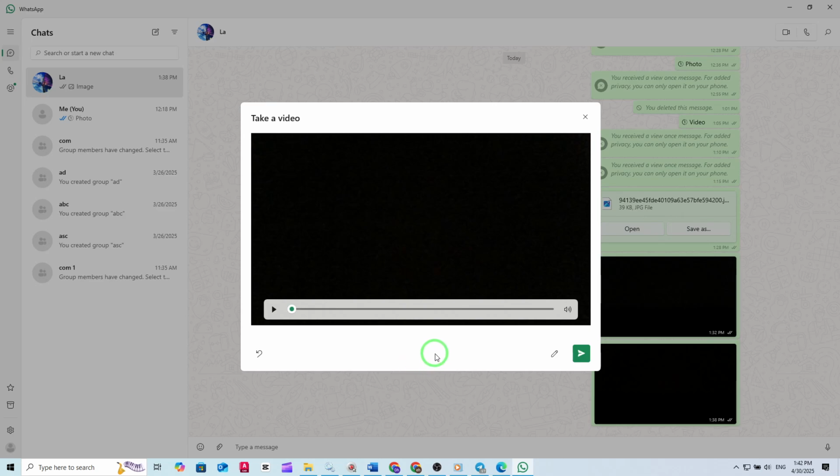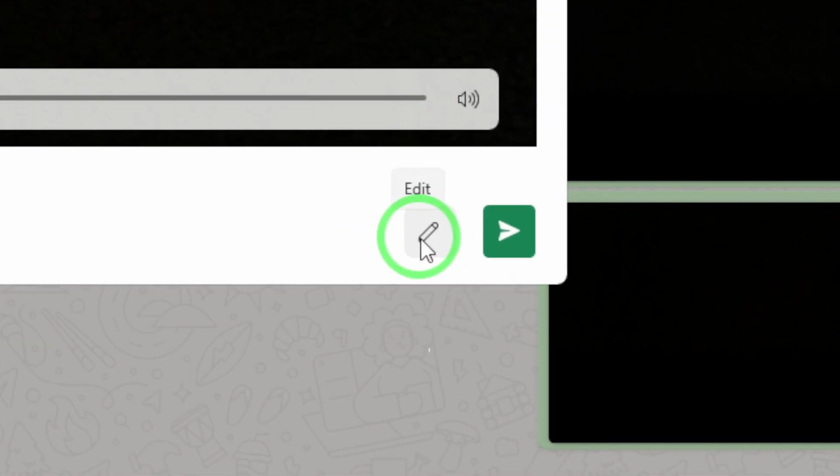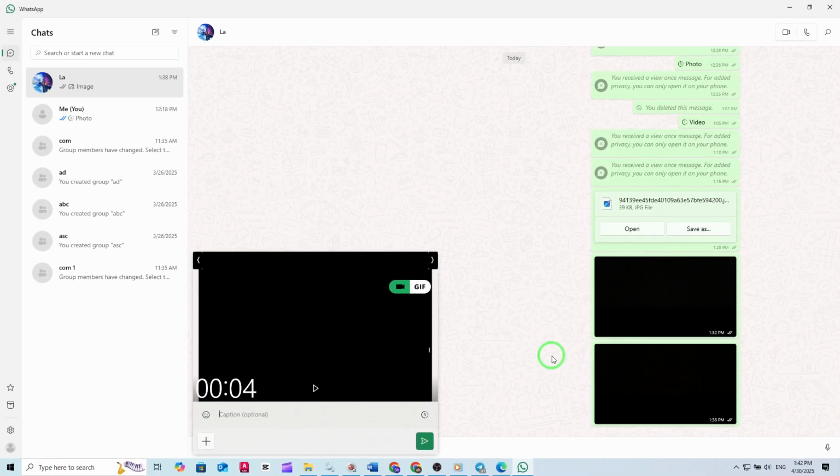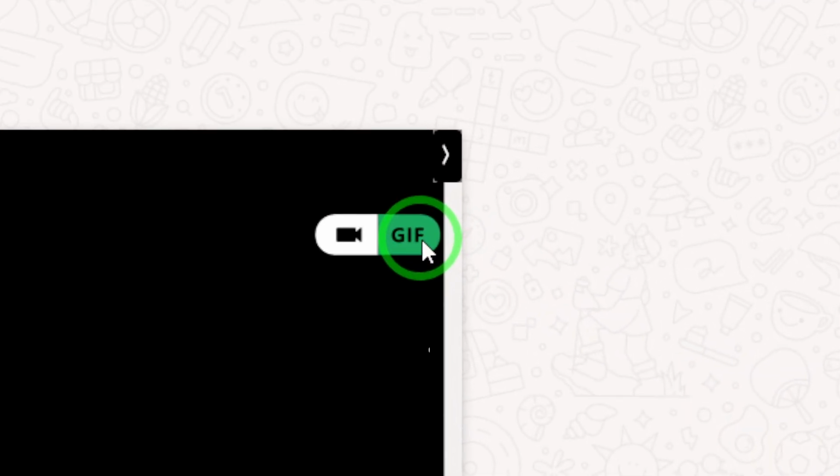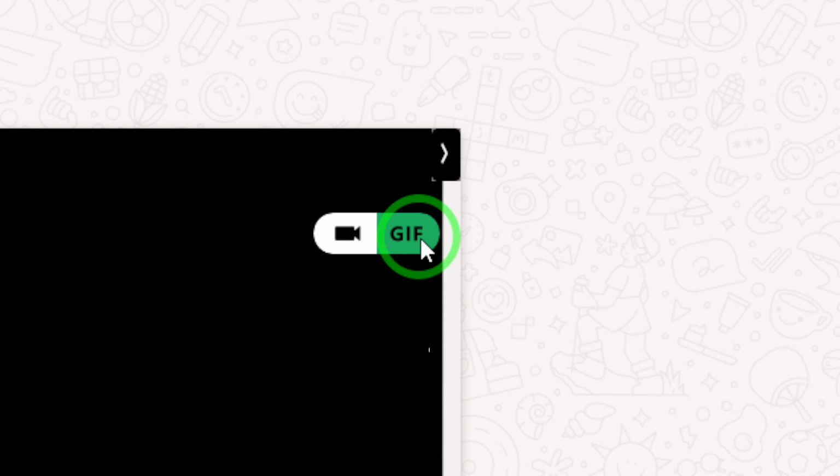Now, look for the edit icon. This usually appears right after you finish recording. Click on it to open the editing options. Here's the key step. You'll see a GIF button or toggle. Click on GIF. If your video is longer than allowed, trim it down using the slider until the GIF option becomes available. Once you see it, select GIF.